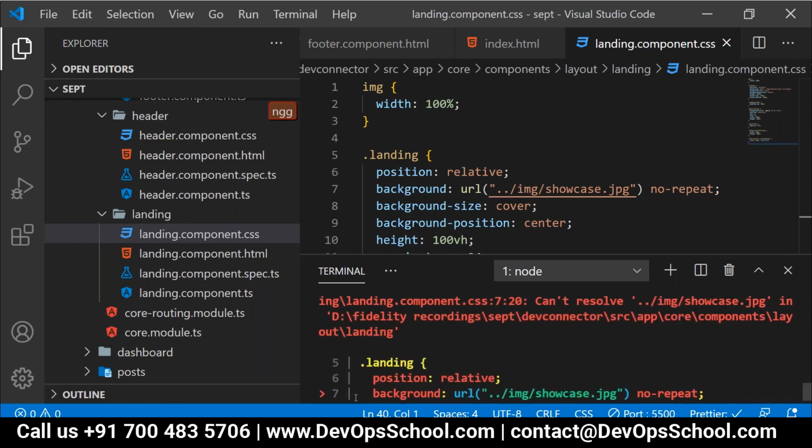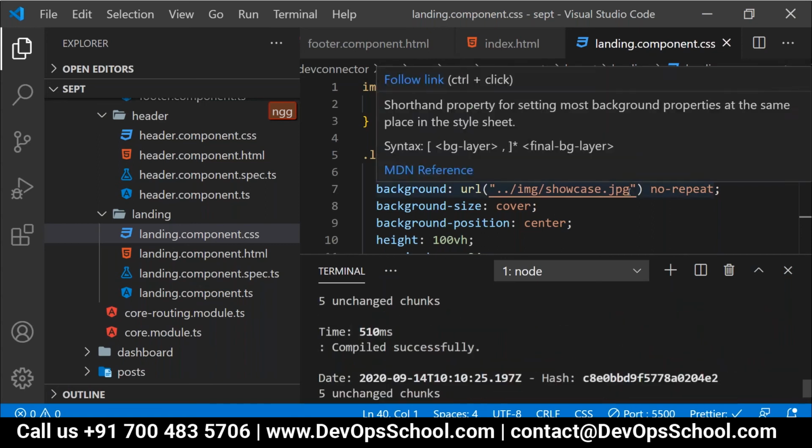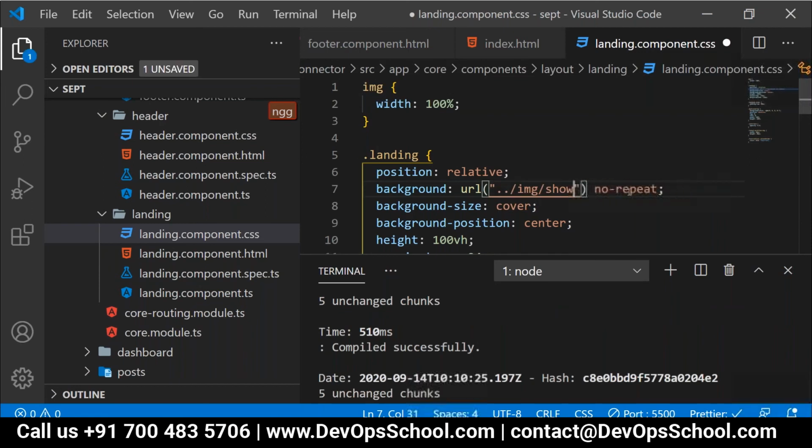Is it giving the error for the URL or not? Why? Because it is not able to find this showcase image path. So here, what do we need to do? Do we need to provide the path or not? Now which path do we need to provide, people?